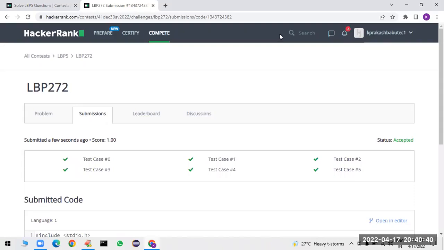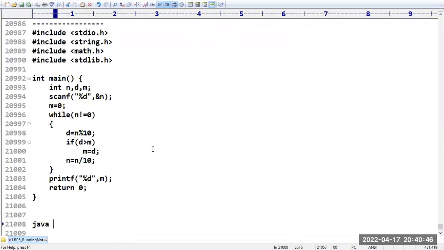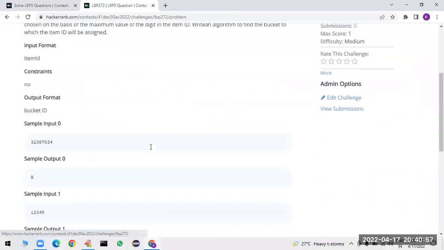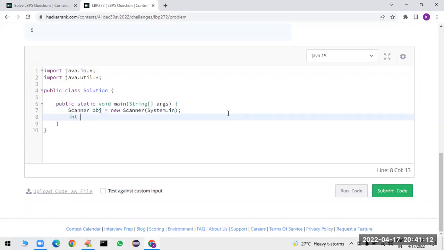Yes, this is what we have. Sir, I want to implement the same code in Java. Let me go for the Java implementation. How can you implement it in Java? Scanner obj is equal to new Scanner of System.in. Integer n is equal to obj.nextInt. Then the digit is required, and the maximum digit we have to find.